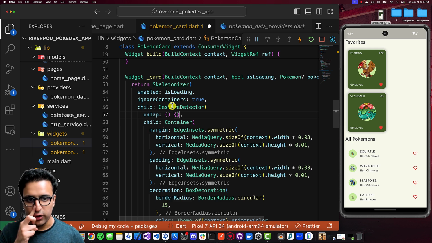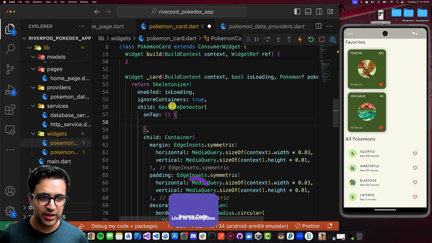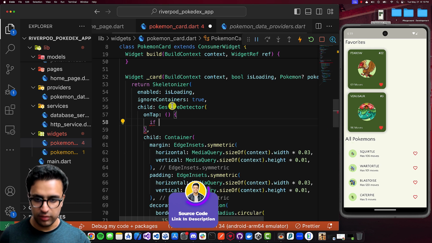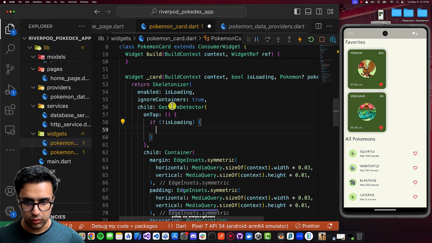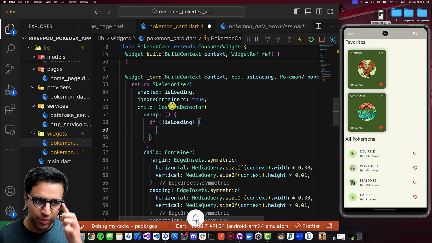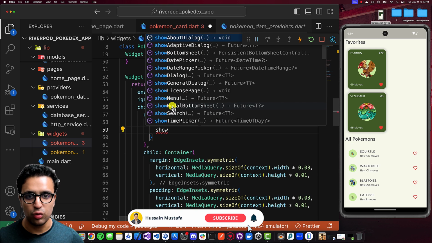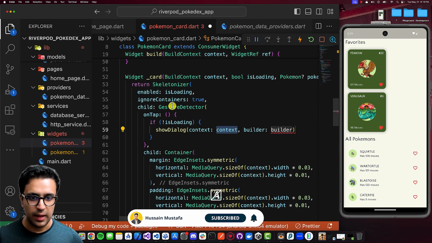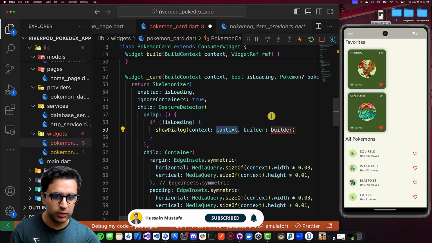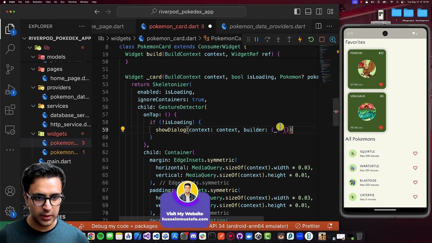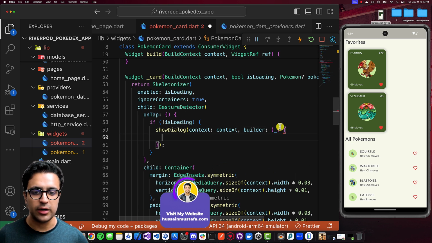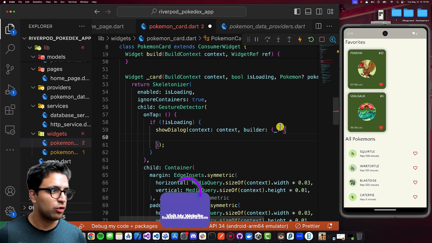Then I'm going to say that on tap, and then this is going to be the function callback. So I only want to show the stats if we have the data loaded. To do that, I can easily do if not loading. So if not loading, which means is loading is false, then we actually show our dialog. For that, I can do showDialog, and then we pass it the context and the builder. For the builder function, I will ignore the actual argument that gets given to me, and then we have to return here the actual thing that we'd like to show.